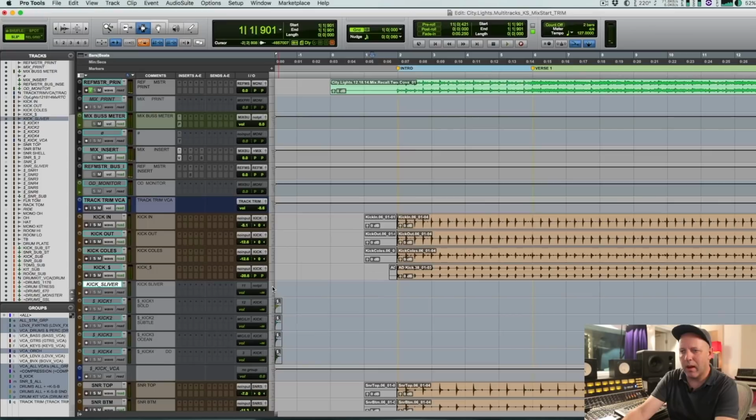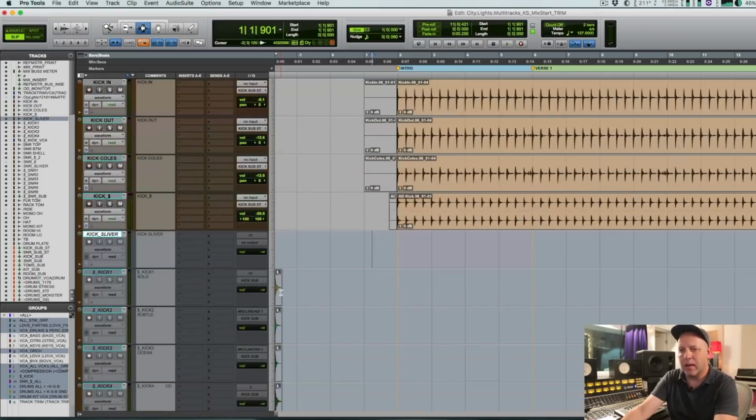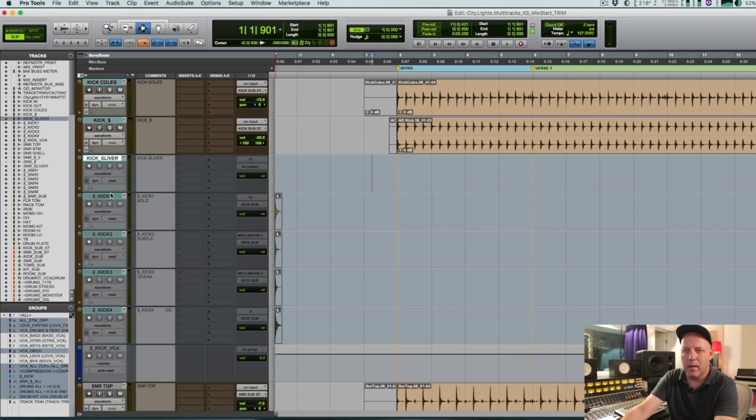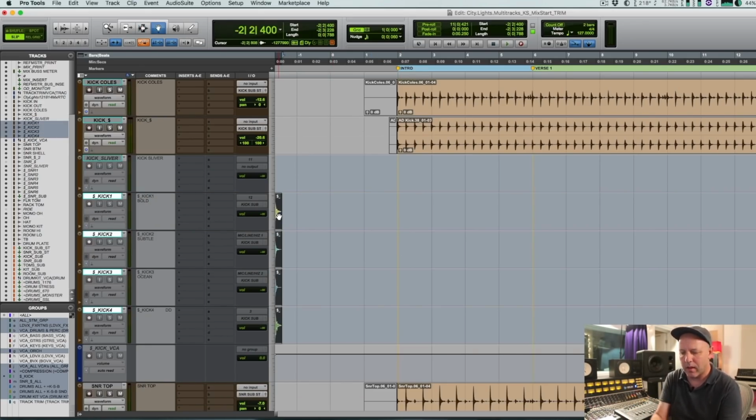Right, so here we are. And I think I pointed out when I was showing you my mix template that I have some tracks that are labeled samples. Kick 1, 2, 3, and 4. And I actually have some files in here that, when the tracks are imported, are imported as well.